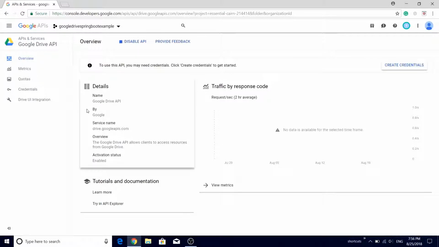And congratulations, the project has been created and it has been enabled with the Google Drive APIs. This brings an end to our first step.